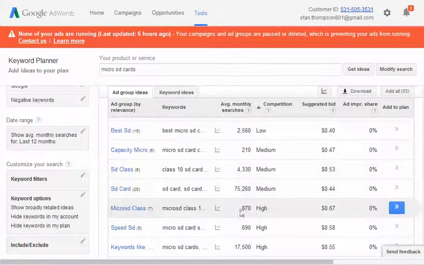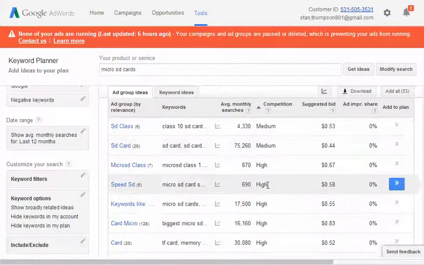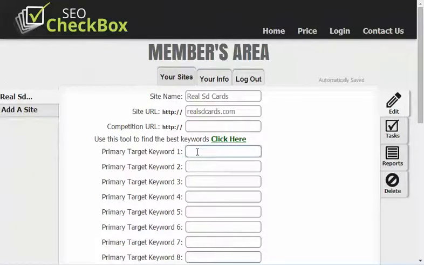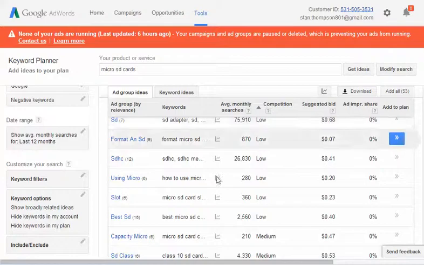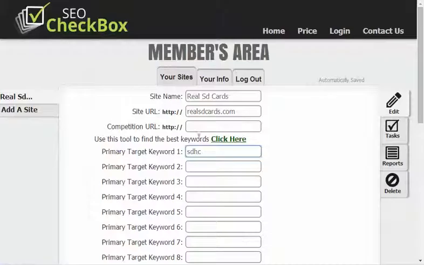So basically, I would come along here and I would look at some of these. SD card, 75,000 searches, and it's medium. And so those would be ones that I would go through and I'd come in here. And so we've got SDHC, might be a great one to put in here. So I'm going to do SDHC. And the other one that I liked was SD card. So it's just simple SD card.